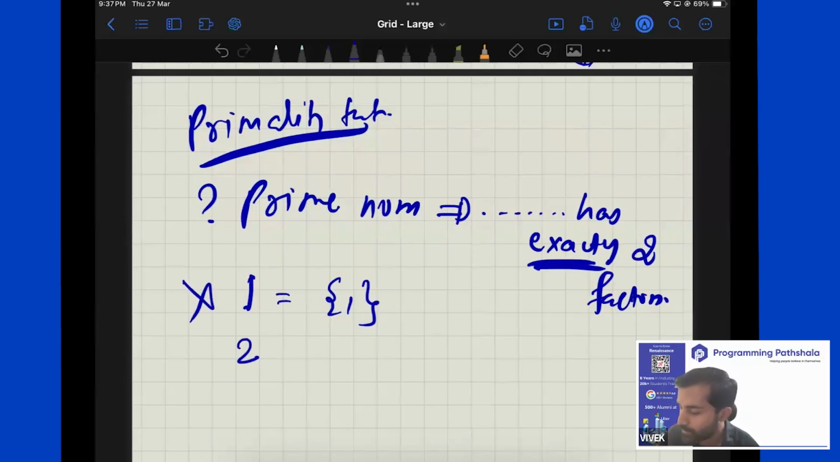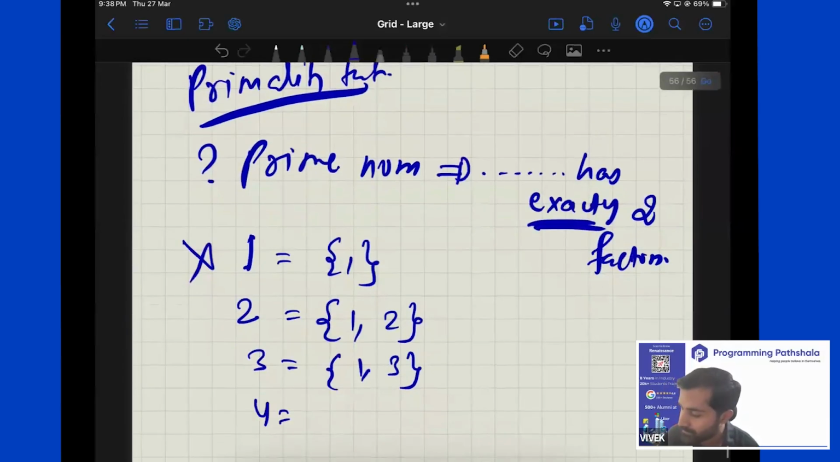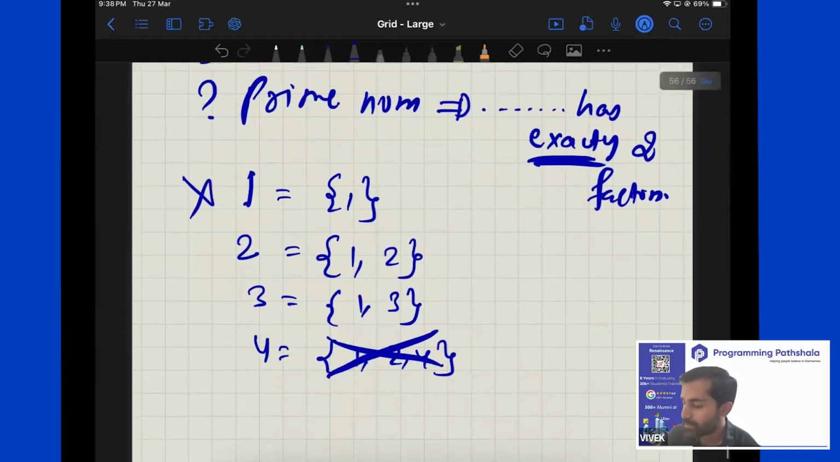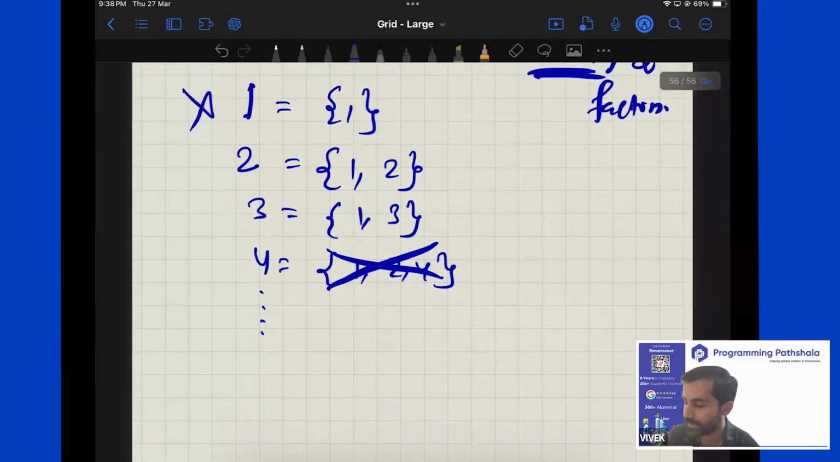But is 2 a prime number? Yes, definitely. Is 3 a prime number? Yes, definitely. Is 4 a prime number? Not at all. 4 is not a prime number, right? So I believe all of you understand the meaning of a prime number. All of you would already know about it. Okay, come to the main point.